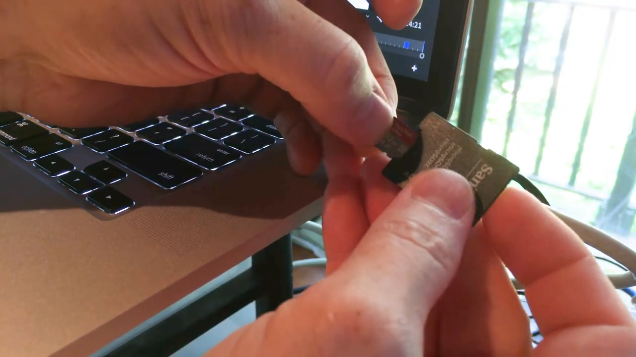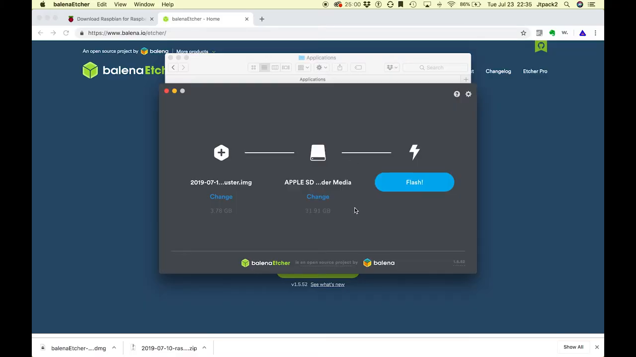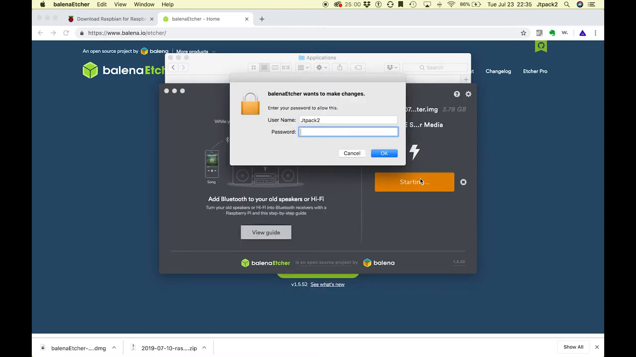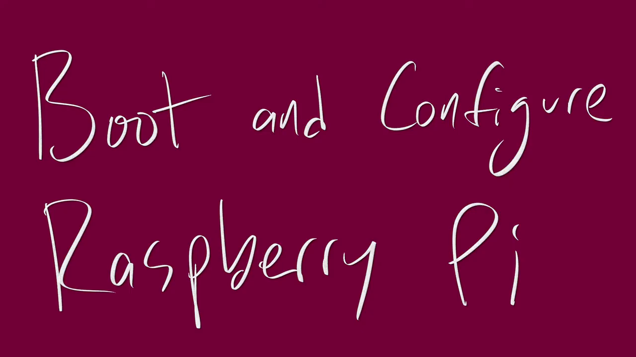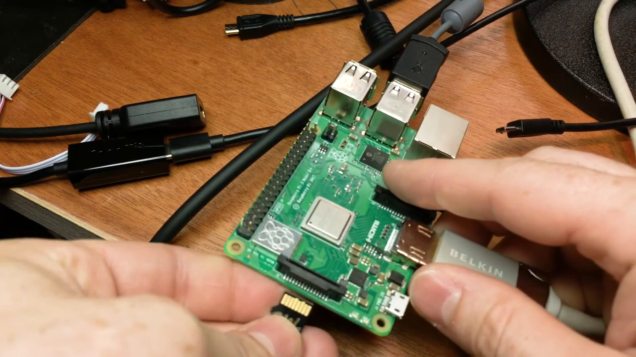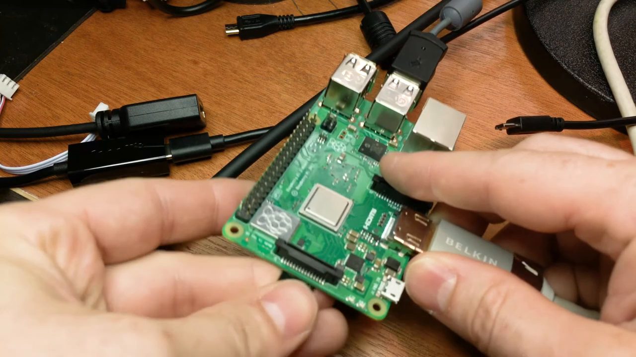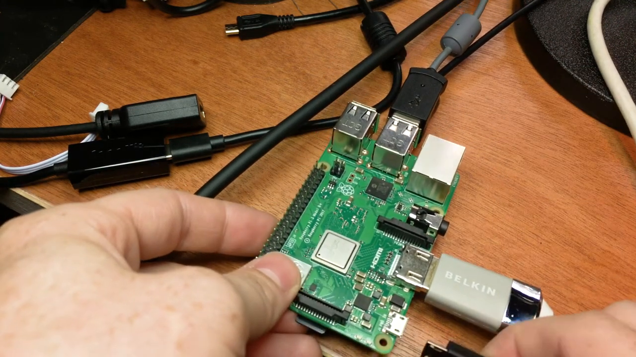Okay, put the SD card in there. It detected it. Okay, click flash. Okay, asks for your computer password. Type that in. Here we go. And it's done. Okay, put the SD card in the Pi. Now power it up.